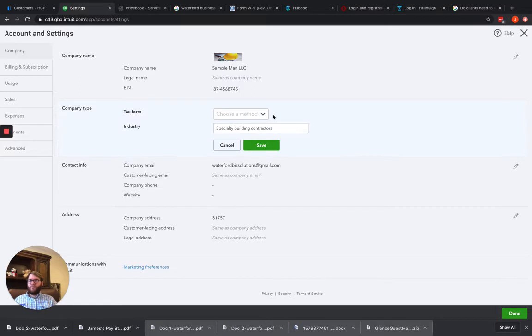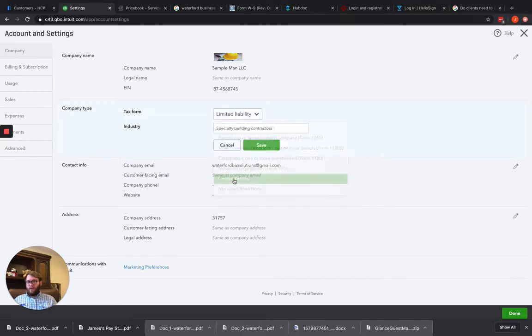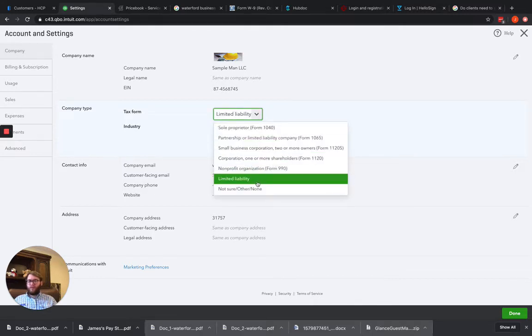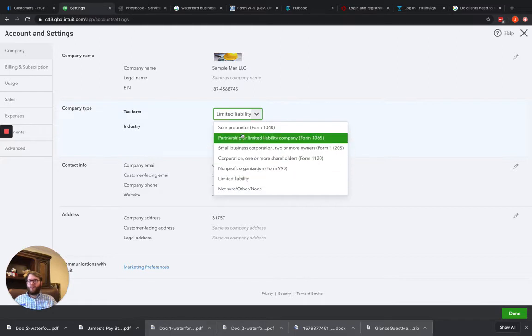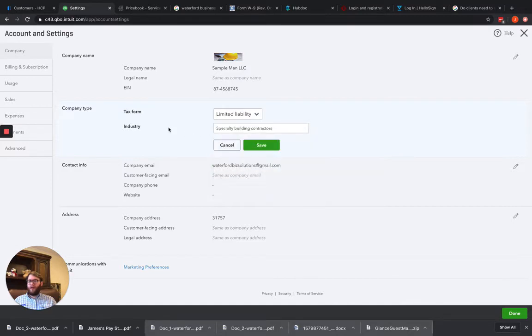Then we're going to come in here and do tax form. So what type of company are you? So we're going to say that we're not a sole prop, we're not a partnership or LLC, we're actually a limited liability right here. And one thing that you'll see right here is limited liability, and then you'll see partnership or limited liability company. So the difference here is going to be, this is going to be self-employed limited liability. This is going to be like a limited liability that's filing as an S Corp or a Corp. So kind of keep that in mind.